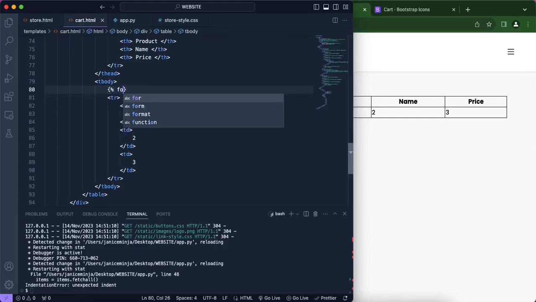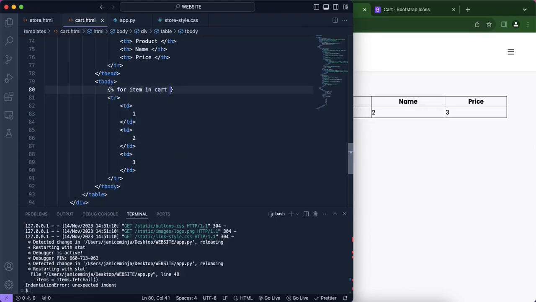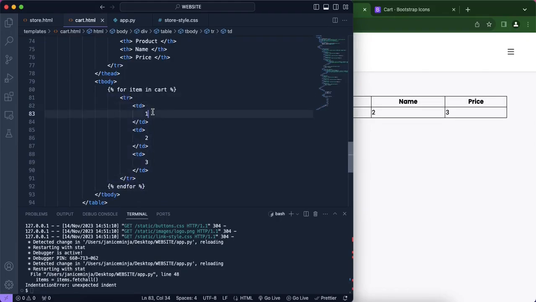Okay, so now we're including the for loop. So for item in cart, I'm just going to in advance put endfor. Tap that, and here we're just going to include item, but we're going to be deciding on what position they will be in a moment.